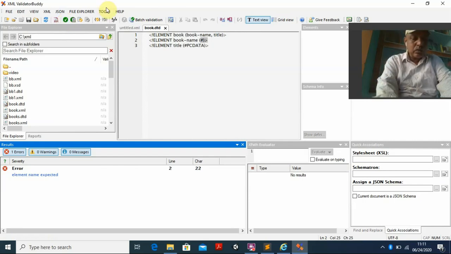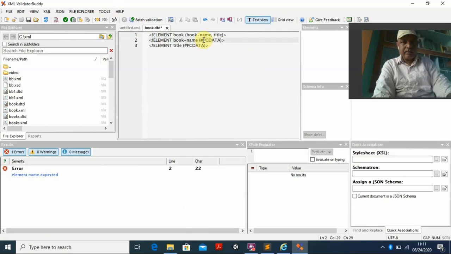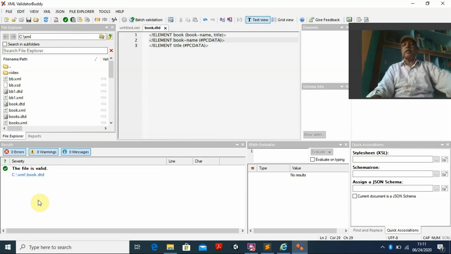So in this way, what you can do? No problem. I write the same thing here, PCDATA, in caps lock. Now you can save it, and run this program. Now you can see your DTD file is valid. So in this way you can check whether the program you have written is valid or invalid.